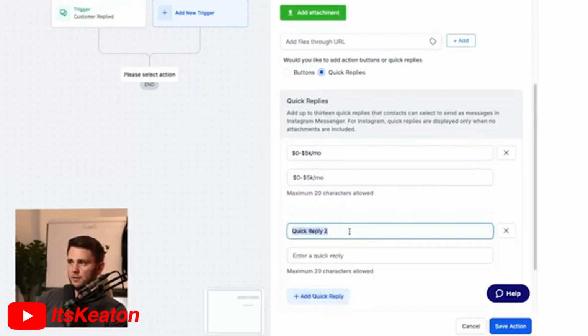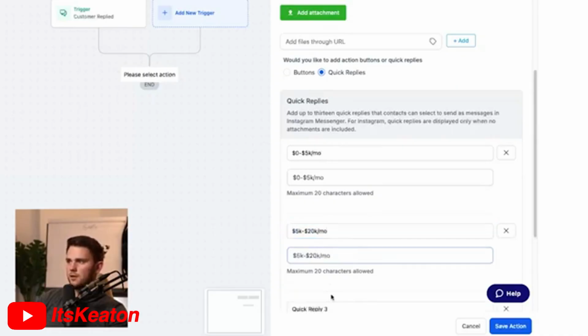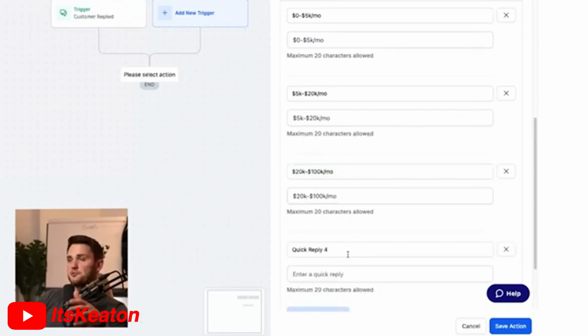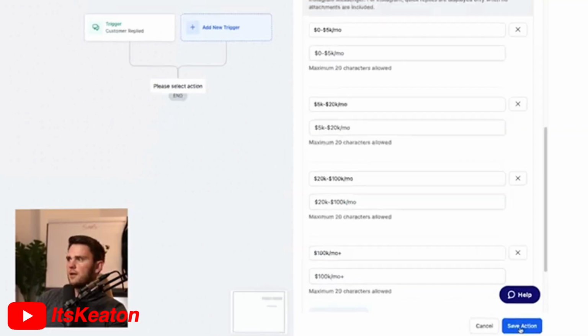Then I'm going to add another one and call it 5K to 20K. Go ahead and copy that in. And then lastly, I'll do 20K to 100K a month. And I can actually add 13 of these, believe it or not, and people can scroll through them. Probably not ideal to have 13 options, but you can. This last one, I'll just put 100K a month plus. And I'll hit Save Action.